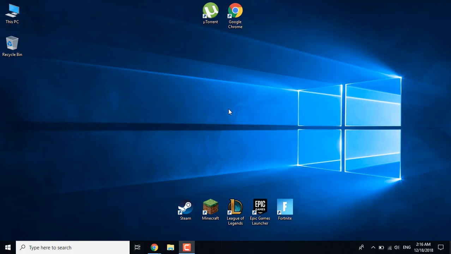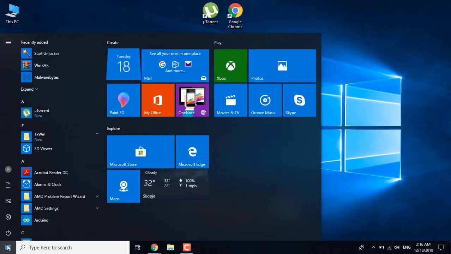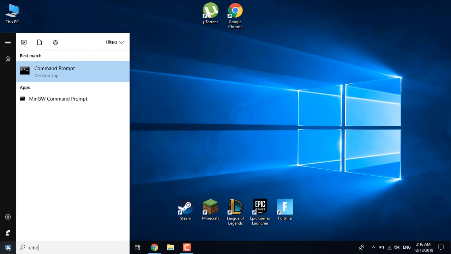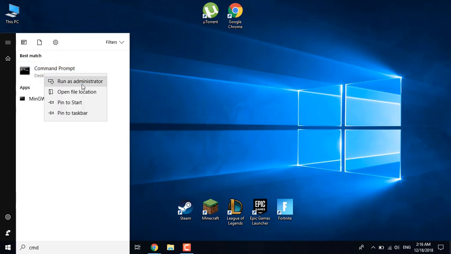So basically this is gonna be an easy and a quick tutorial, and all you want to do is just open CMD. So open the start menu and type CMD. Command prompt should come up, and right click on it and click on run as administrator.